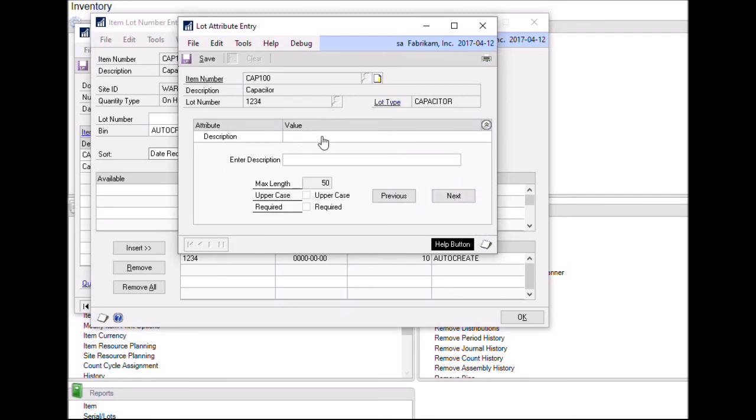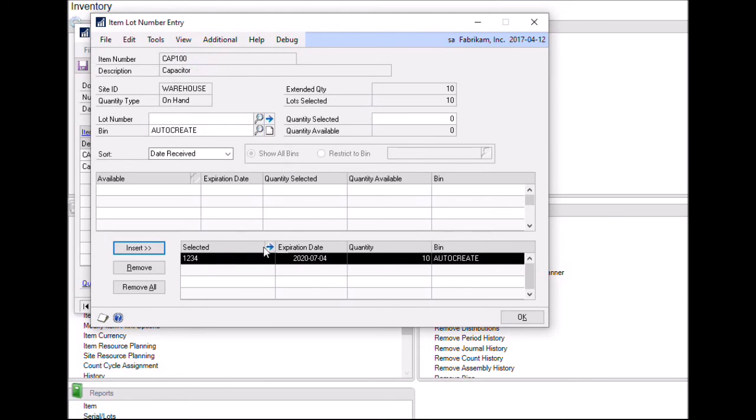And my description. This description can be anything. All right, so we can save that. So now we have our lot attributes assigned to this lot.